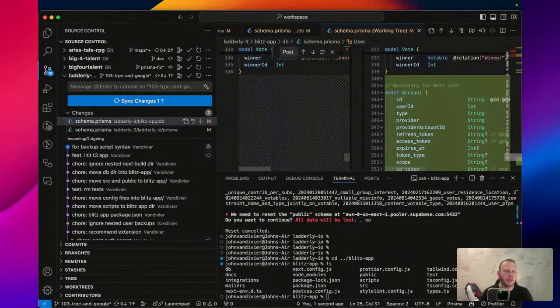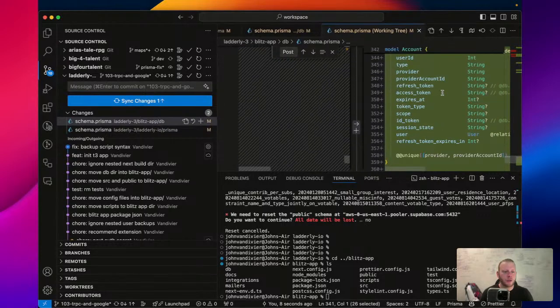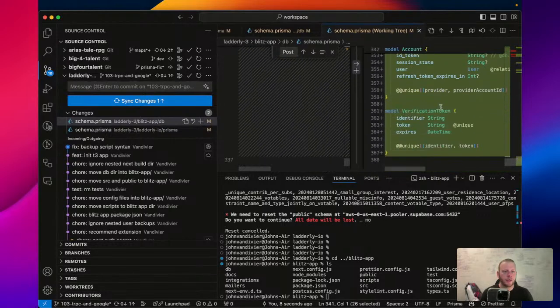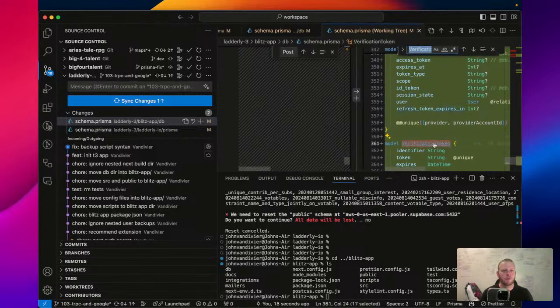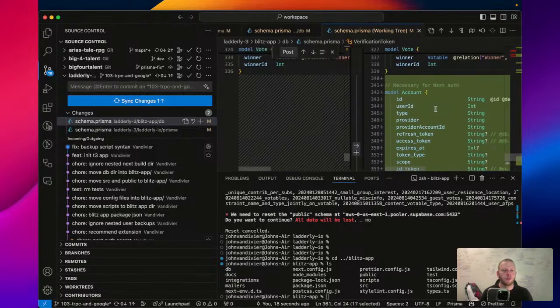And then we add this account entity, and the verification token entity. That's fine. I'll leave it. Okay, so Blitz Prisma migrate dev.